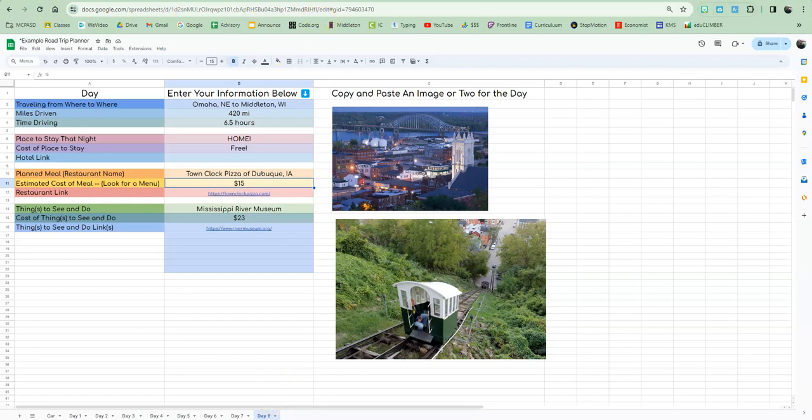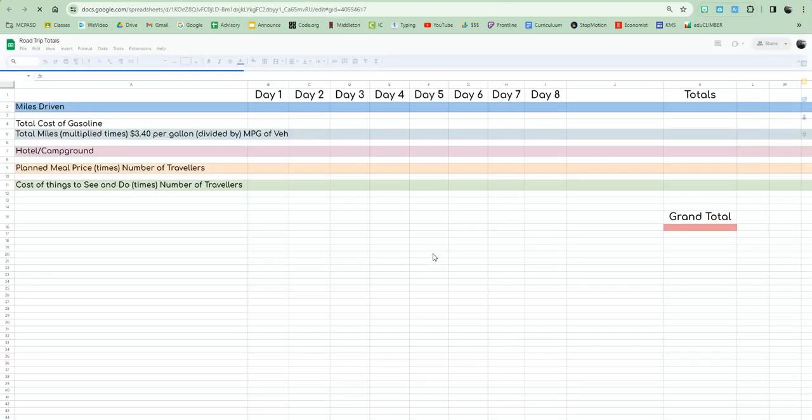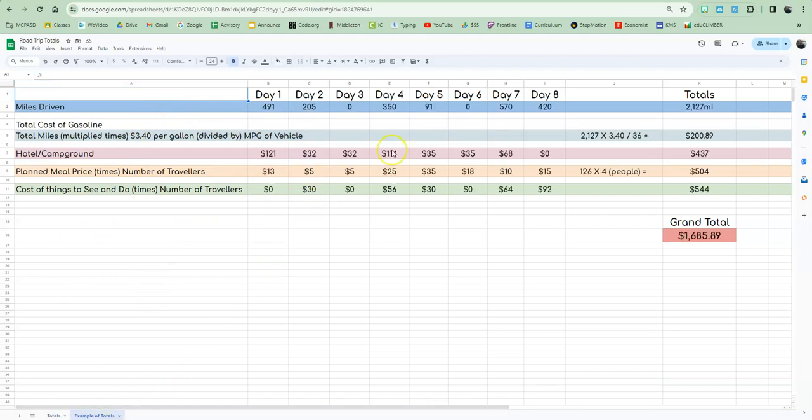So if you actually go to your Google Classroom today, you'll have something that will look very similar to this, and I have this road trip totals spreadsheet in here. When you click on that, it will open up a new spreadsheet which will just help you add up your totals. It'll look like this. I do have my example right down here as well, so if you want to look over at my example, you can see how I worked out my totals.